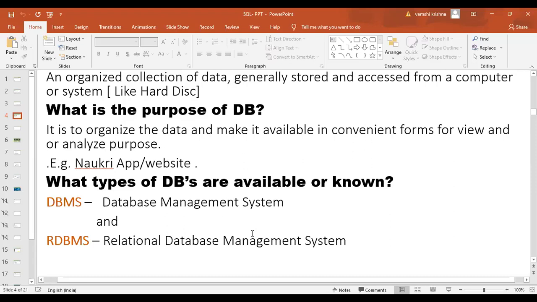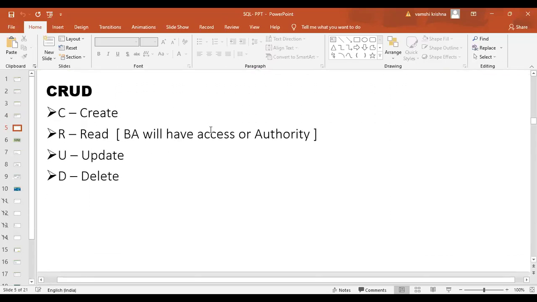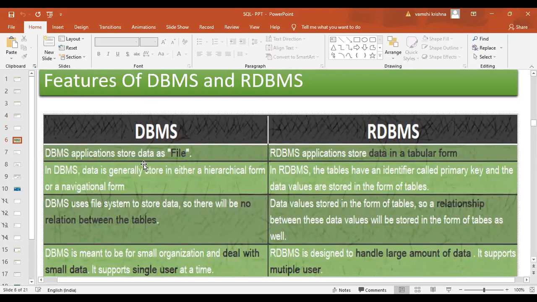With DBMS, there is no relation, guys, between the tables and entities. With RDBMS, there is a relationship between different tables. If you look at this screen of mine, DBMS applications store data as simple files, and they are only stored in either a hierarchical form or a navigational form. What if I want any extra data? It will not give me. And there was no relationship between the tables. It's a very, very important point, guys. In DBMS, there was no relationship between tables. For everything, I had to manually enter the information, only then it would come up.